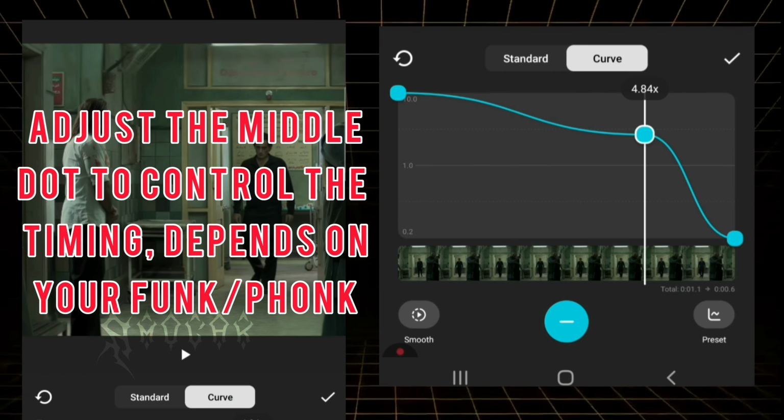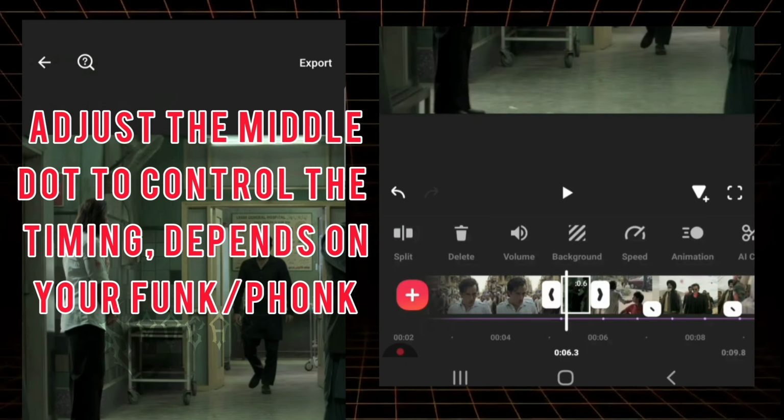Adjust the middle to control the timing. Depends on your funk or funk, but the dot sides are compulsory.